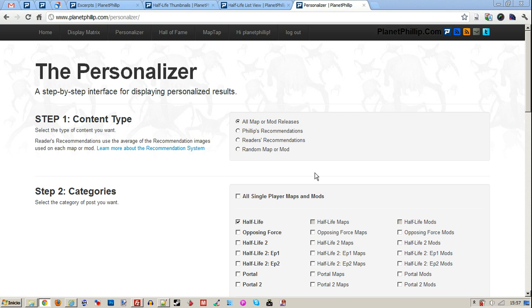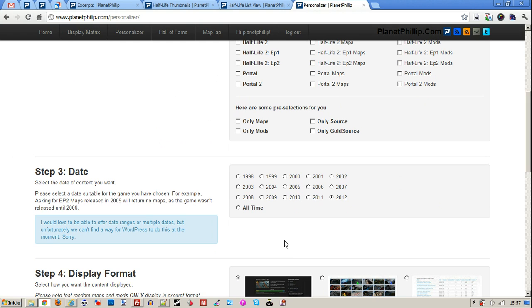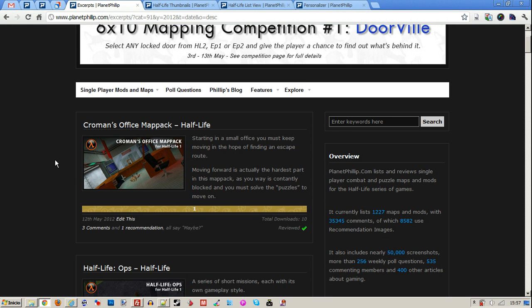This video will describe and explain the three types of display format that you can see regarding maps and mods, and in some cases the other content on the site. Now, I started with the personalizer to make a display of all maps or mods from the Half-Life game posted in 2012. The rest is discussed in a moment. So that was the criteria. So let me jump to the results.